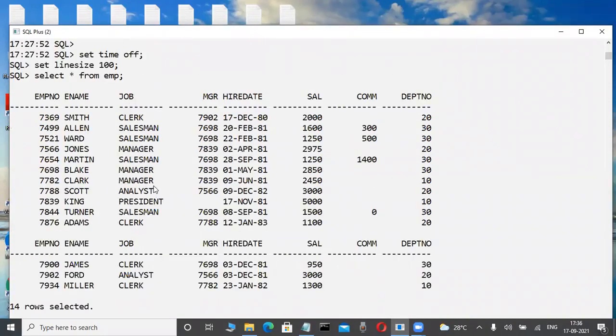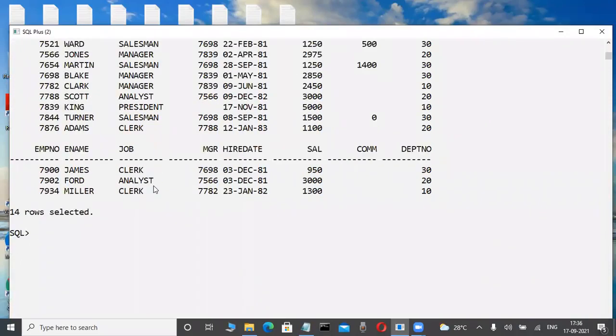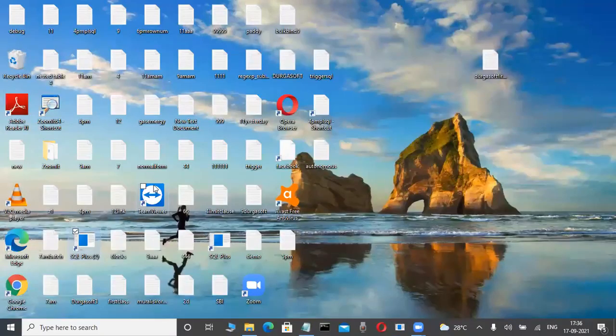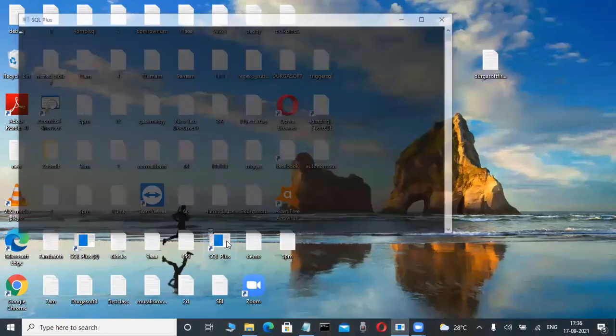Now check it out again and observe here. Again I'm showing. Now concentrate. I am installing the SQL Plus tool.